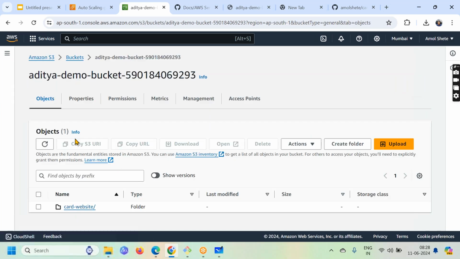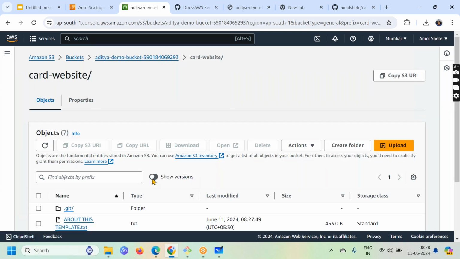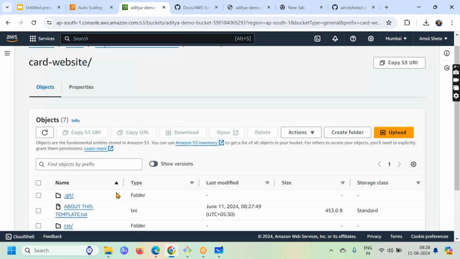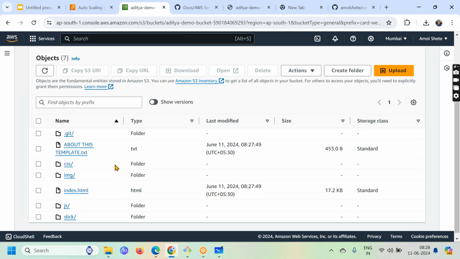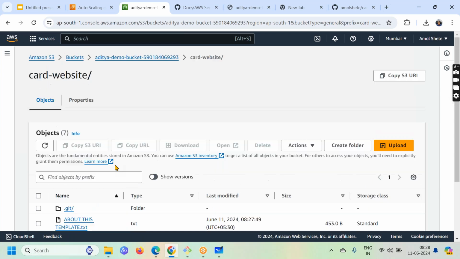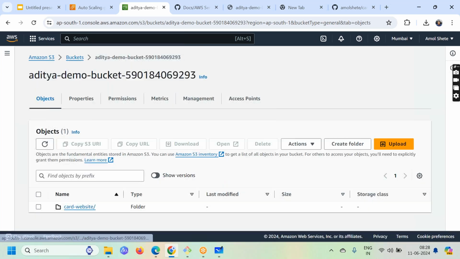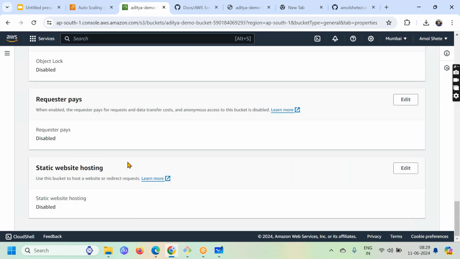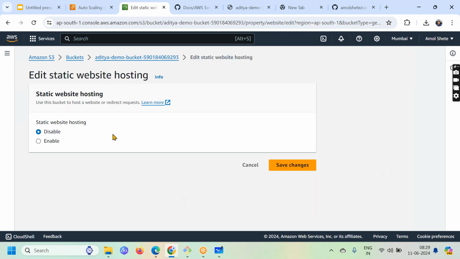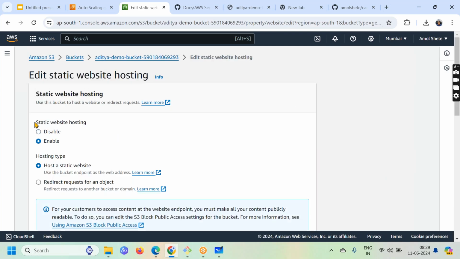So here you can see that under the card website we have the things here. Now you have to show this data as publicly available, right? So the very first thing you are going to do is go to the properties, and under the properties, at the very last, we have static website hosting. You can see right now it is disabled. Let's make it enabled.